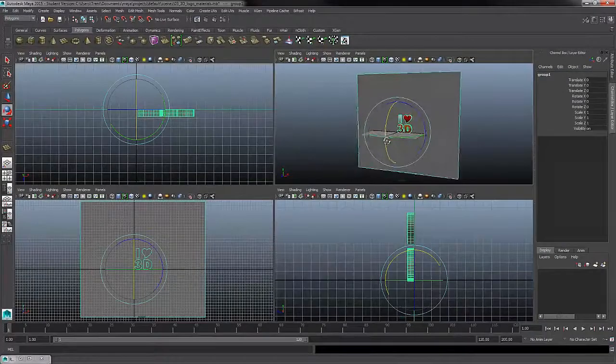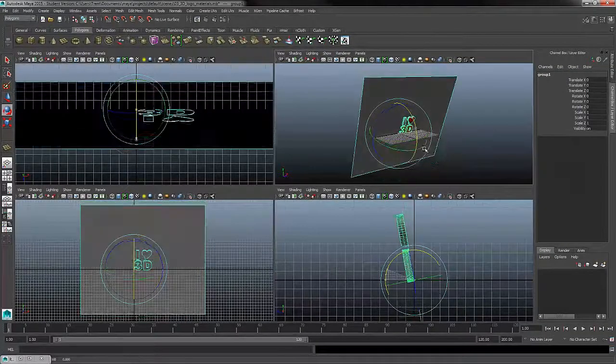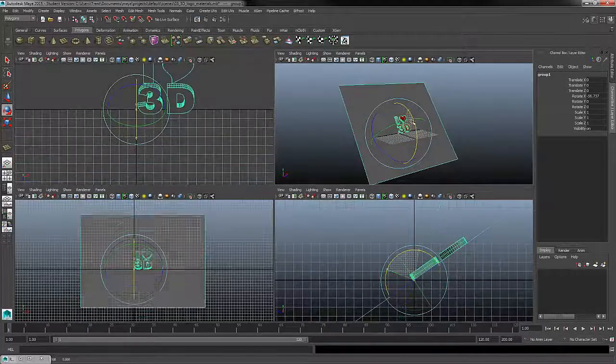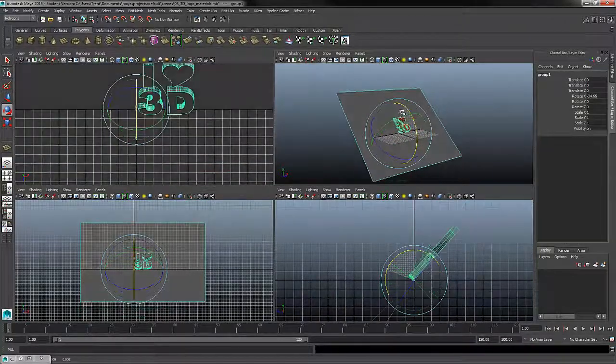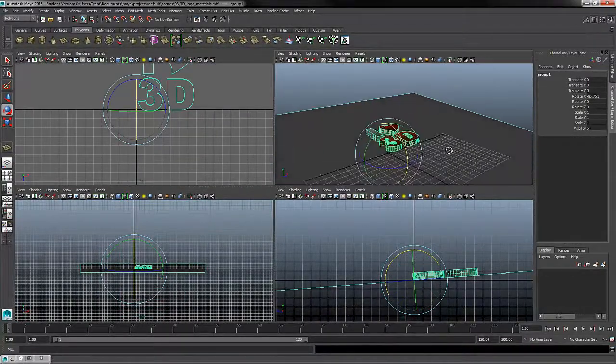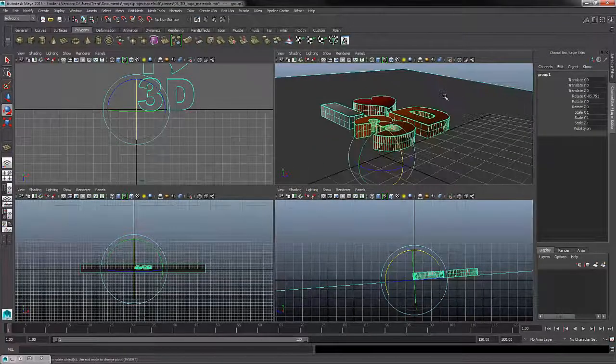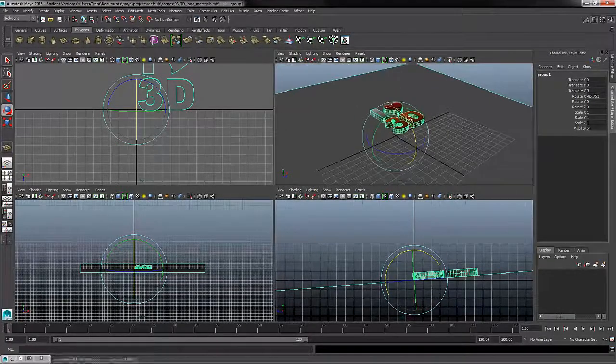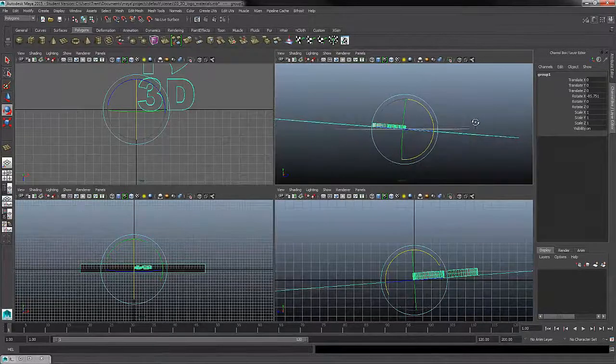So this just creates a single container. That way I can rotate everything as a single object. So I'll start to rotate this down flat on the floor. That way I can get a nice camera angle of it laying on the floor. And with my rotation you can see it still has a slight angle.